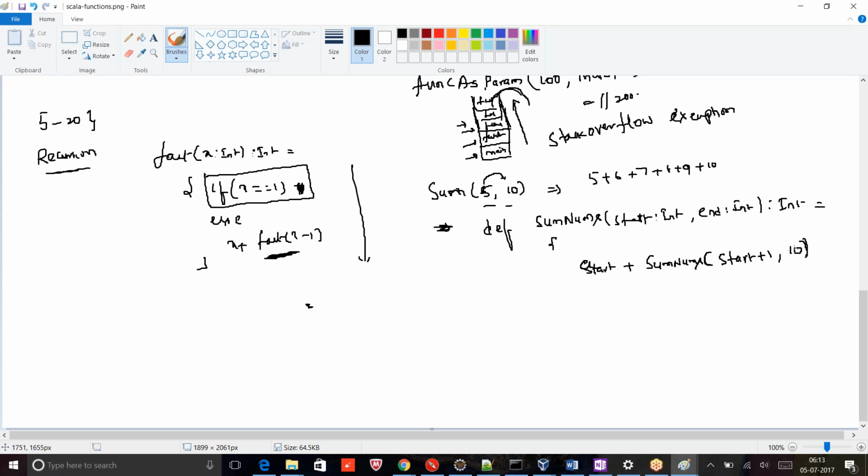But if I do this, my number will keep increasing. If I write it like this, it will throw a stack overflow exception. Why will it throw a stack overflow exception? Very simple. Look at this, guys. My starting is 5. Now I'm passing 5 plus 1, 6.